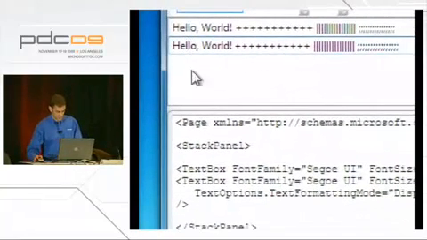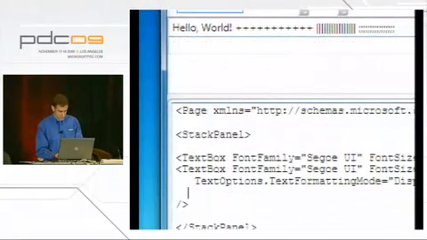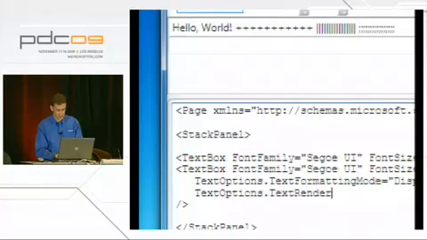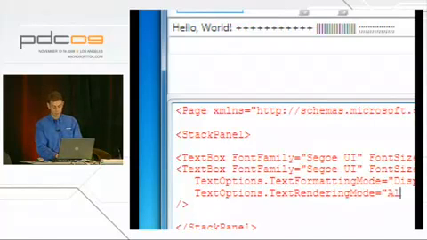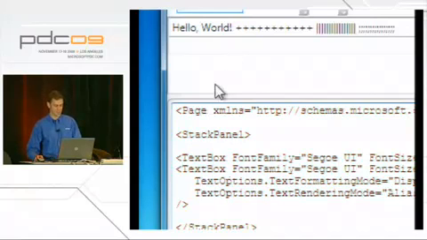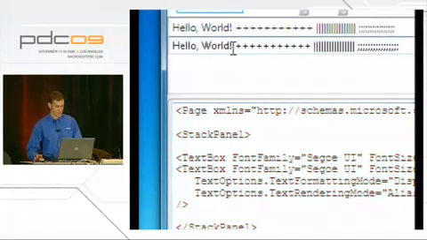It's also another attached property on text options. Let me show you that one. It's text options text rendering mode. The default is ClearType, but I'm going to say I actually do want aliased text. Aliased is the opposite of anti-aliased, right? And so there you go.